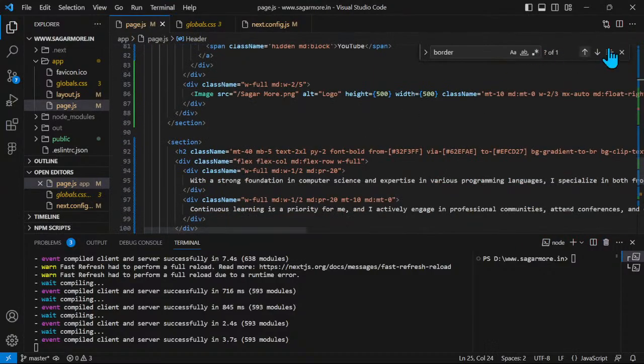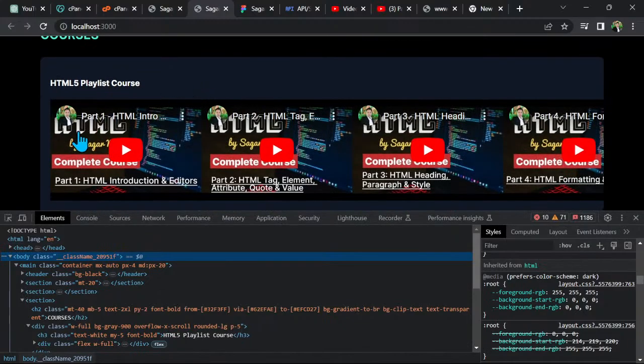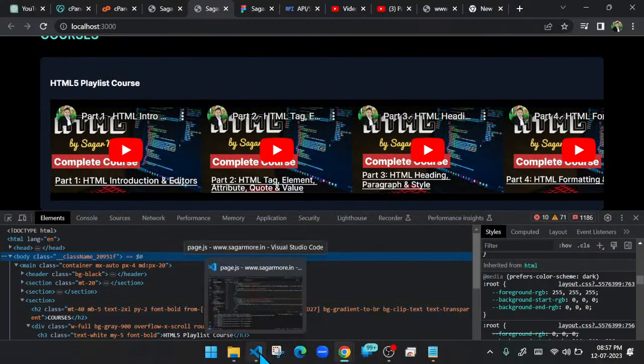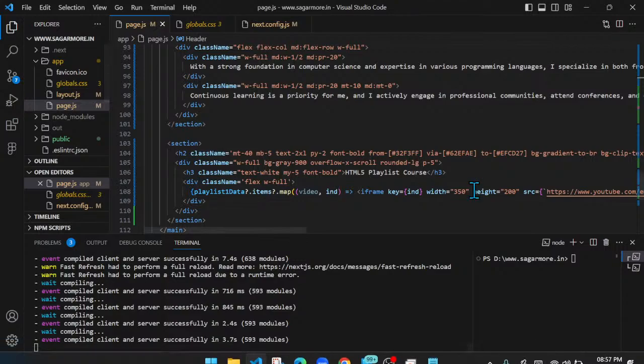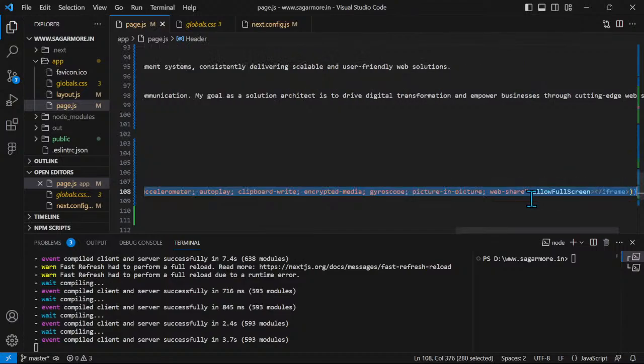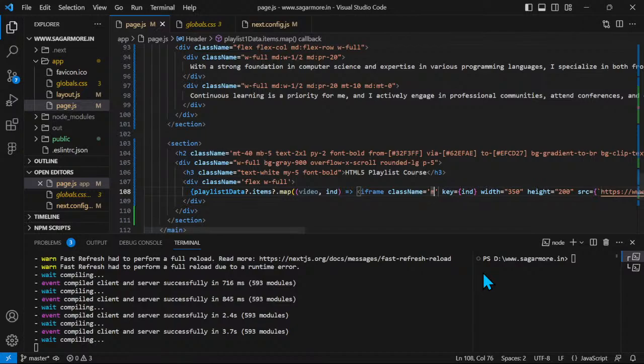Okay, I will fix that. First, let me see if it is appearing correctly. Yes, it is. There should be margin in between. So I will add class name mx. It will be too much.